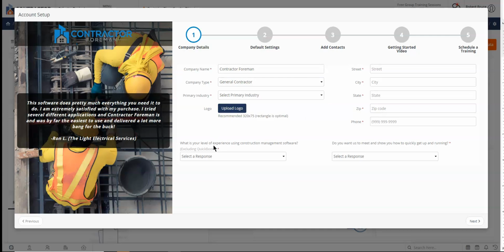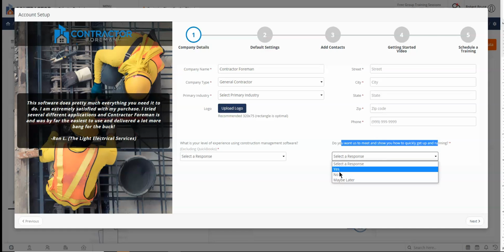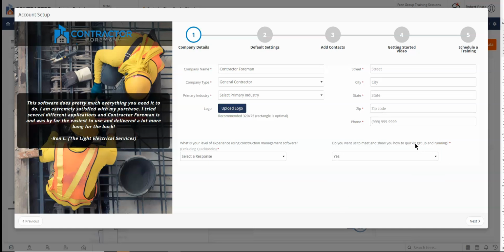And then down here, what is your level of experience using construction management software? We put that in there because this helps us help you. When you book a training, we have that information so we know how to set up your first training. Then over here, do you want us to meet and show you how to quickly get up and running? I say just click yes. No point in choosing no. Letting us help you get through the setup process is going to save you hours of time. We can walk you through in an hour what would take you 3, 4, or 5 hours to do on your own.